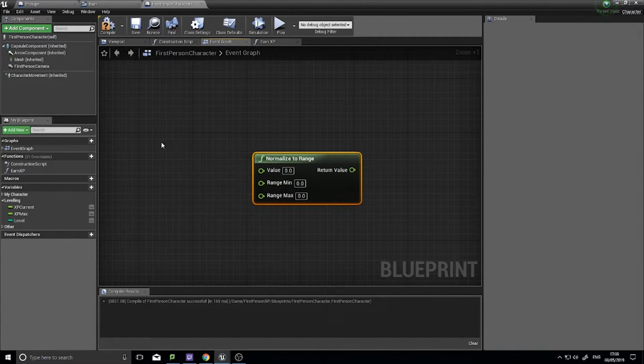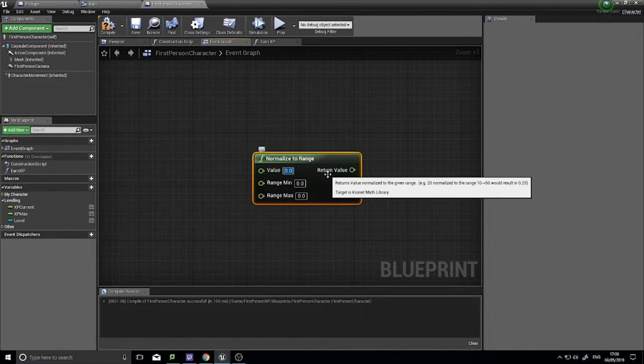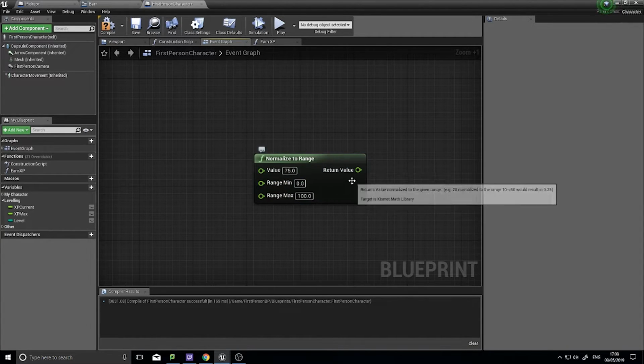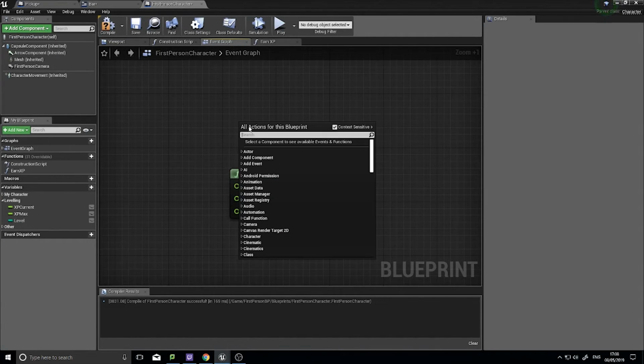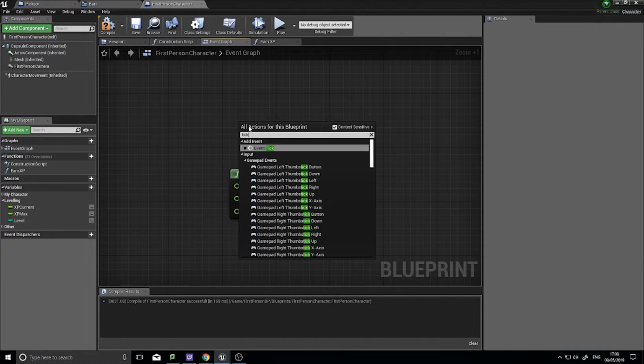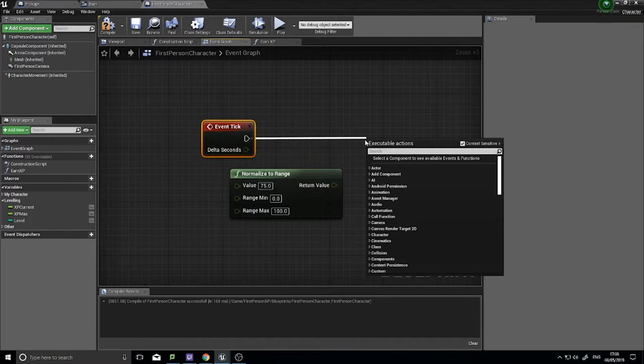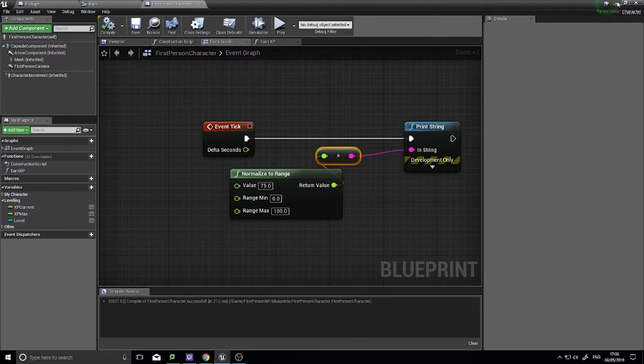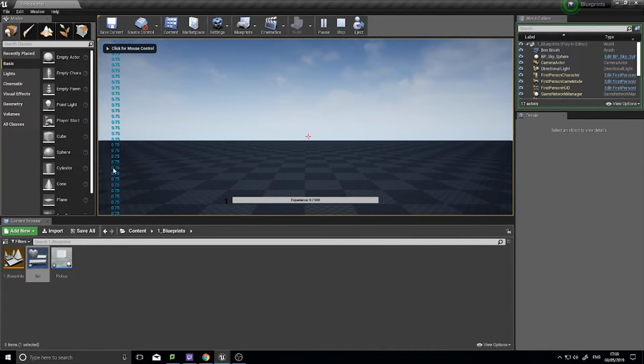So if my value here is going to be 75, my range minimum would be 0 and my range max would be 100. What this means is that this return value here will output 0.75, because 75 is 0.75 of 100. And to show you that that works, I'll just put on a tick and print string and compile. And you can see 0.75. It's normalized it.